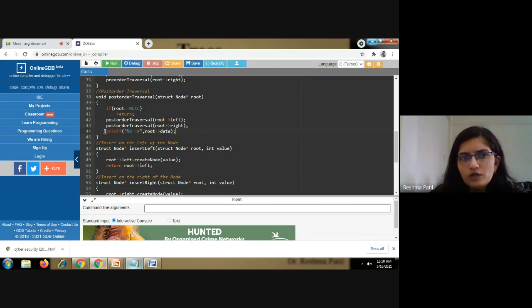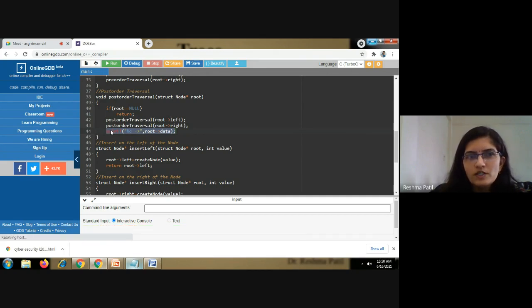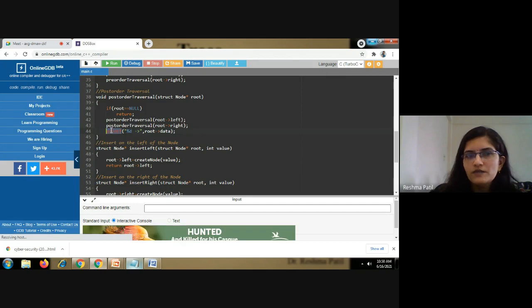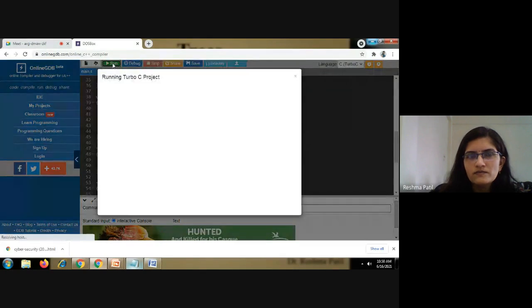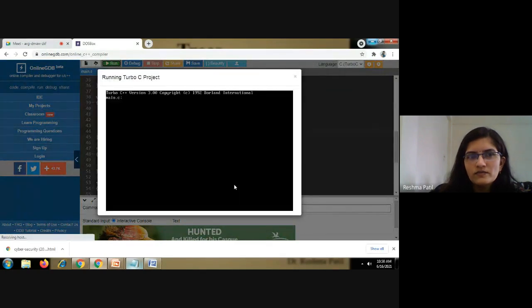Only this part you have to change, otherwise this whole function is the same. No change in that function. The code is the same. Only the arrangement of this printf statement is different, and your function name. So execute this. So this is the post order.